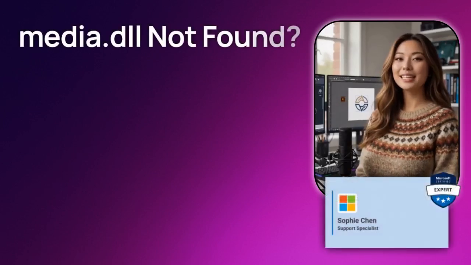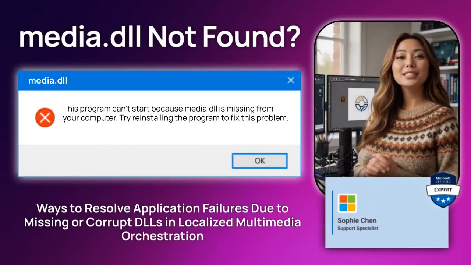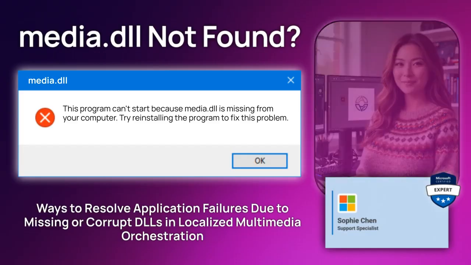Frustrated by the Media Library DLL error causing localized multimedia orchestration to hang? I'm Sophie Chen, a senior Windows support engineer. I'll help you resync those external dependencies today.